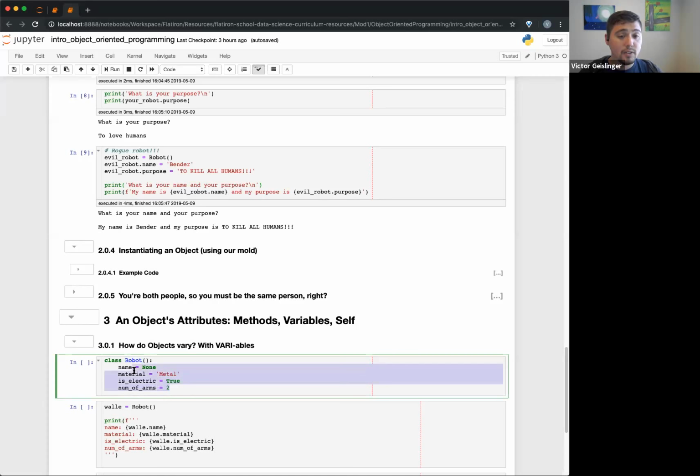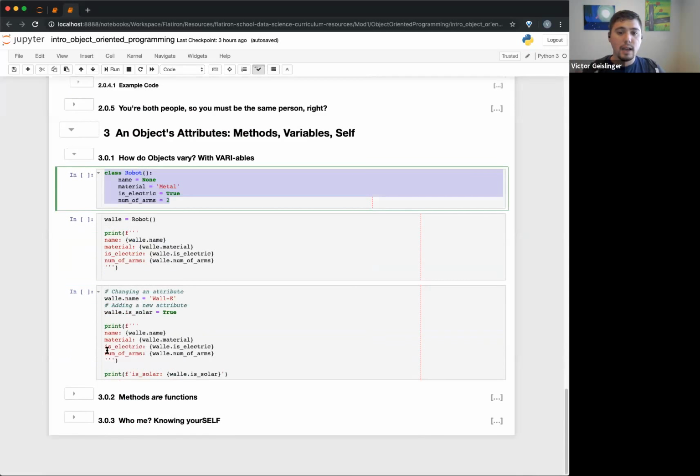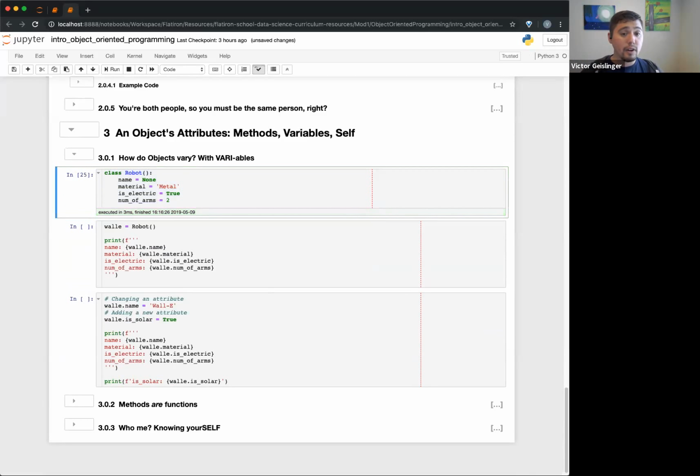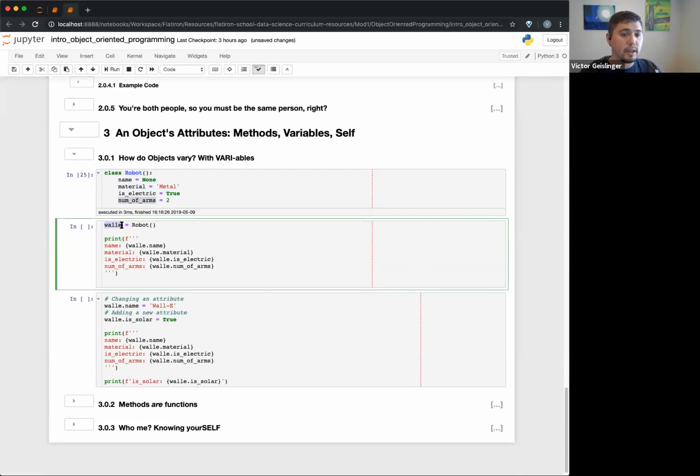So note that whenever I create my robot now, I'll scroll up a little bit, this now has the mold, the defaults of all of these things. The name, which in this case is just None, but I have a material, I have is electric, and I have number of arms. So now if I run this right here and create a new mold called robot with all these extra properties, essentially your variables, now I can say Wally equals robot. Note that I didn't change the name, I just set the variable to Wally, okay.